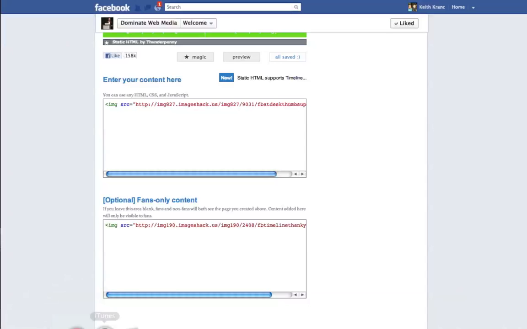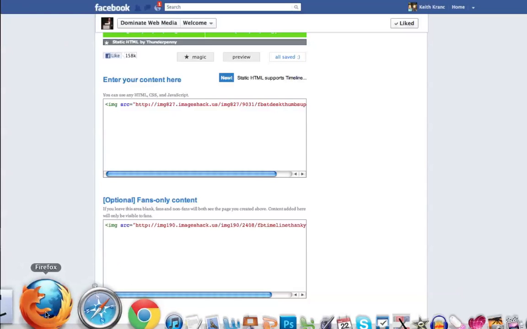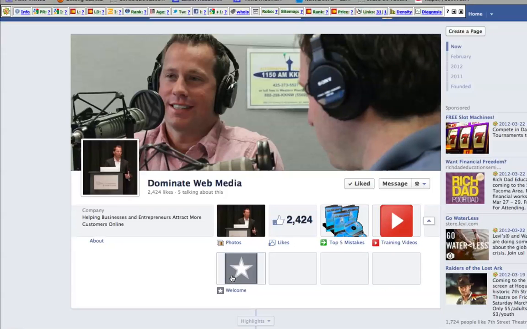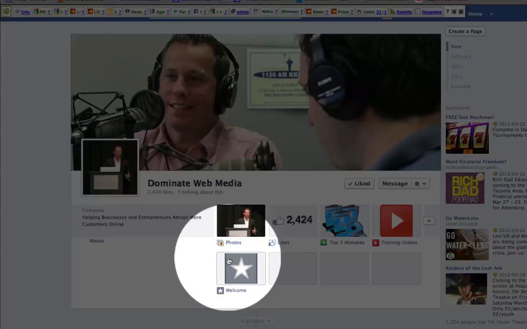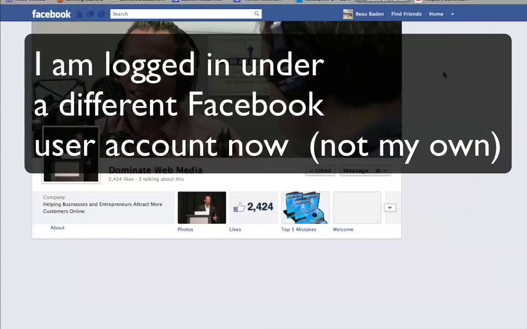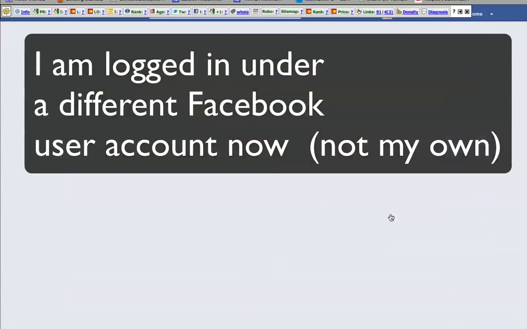So to see it the right way, you have to log in from somebody else's account that's not an admin. So I'm going to go into this other browser and take a look at it. See, this is what your icon is going to look like right here. It's going to look like this, welcome, before you add a custom image here. So I'm going to reload this page, and there it is. So I'm going to go ahead and click on this application.